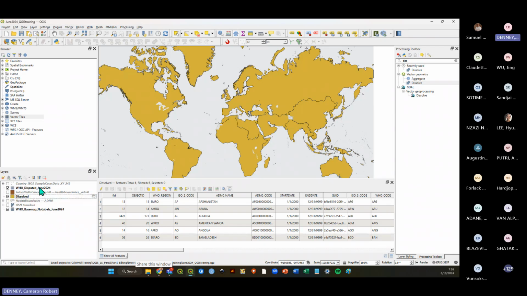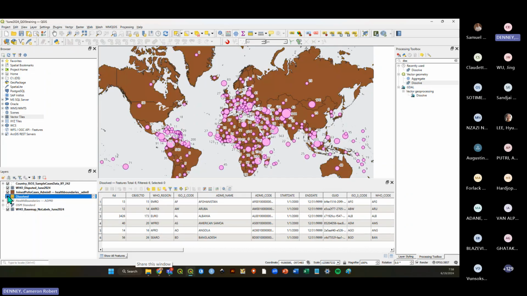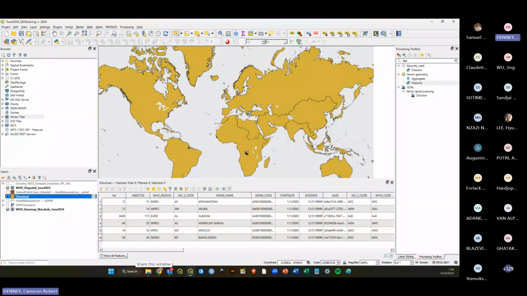Okay, and I'll just put my WHO disputed base map above my dissolved layer. And now that we have so many layers, remember to not have everything checked at once. If your map looks a little bit cluttered and too busy, be sure to uncheck everything. So I just have a base map here, my resulting dissolved layer checked, and my disputed symbology on top of that. Great.